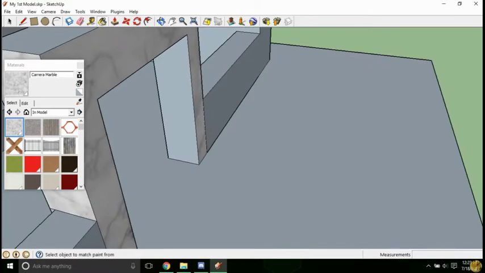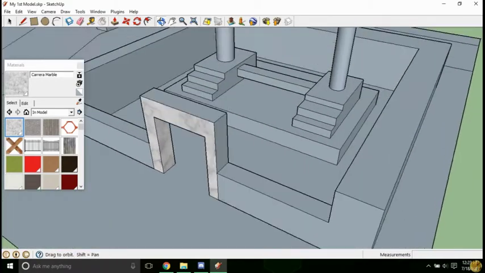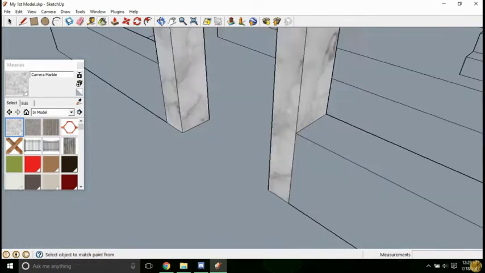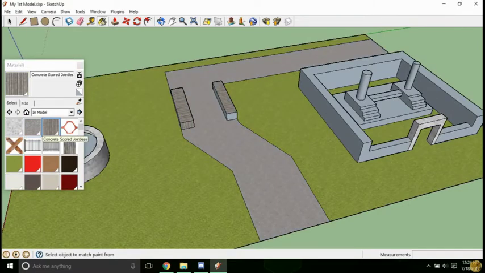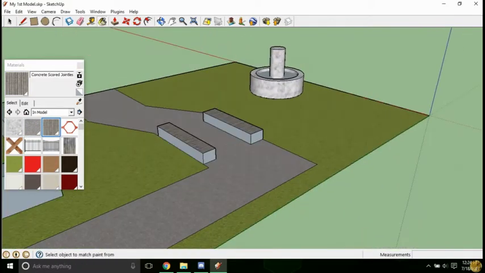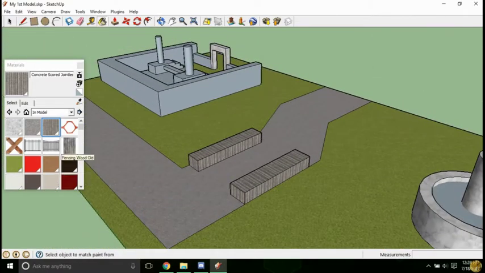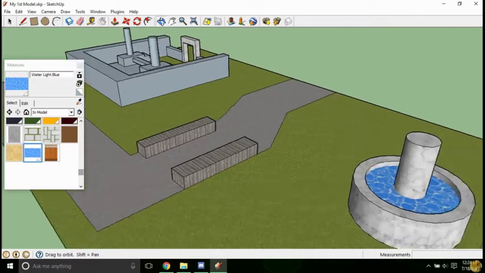If you accidentally do something, hit escape or Control Z, it'll usually fix it. Make sure you texture all the planes that are visible. If not, it may look a little ugly.